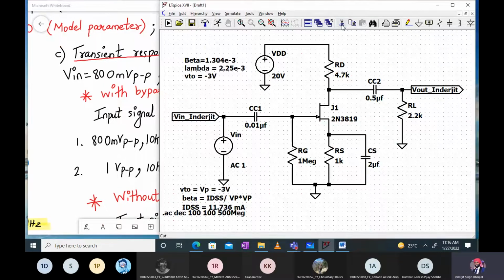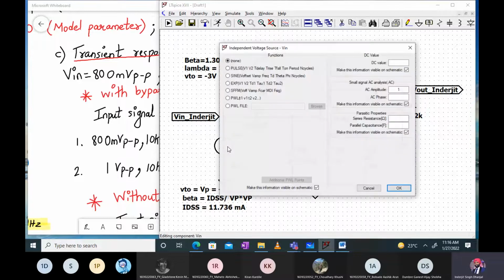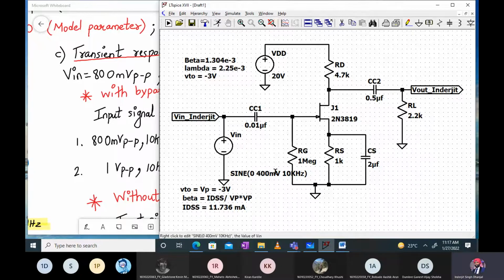First of all, I have to delete this dot AC. And then I'll right click over here. I'll delete this 1 volt from here. I'll uncheck this part. Go to sine wave. DC offset will be 0. Amplitude should be 400 millivolt, peak value. You write over here peak value. Peak value will be 800 millivolt, and frequency will be 10 kilohertz. Just observe, don't do it along with me right now. For 800 millivolt, you have to take over here 400 because it's a peak value.